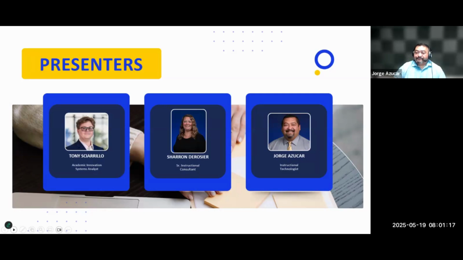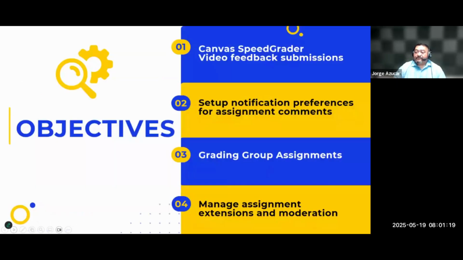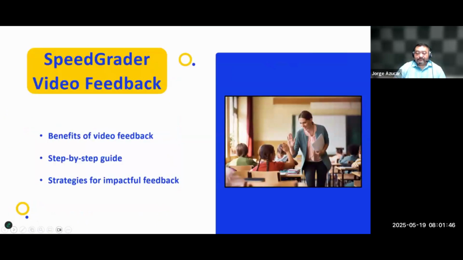Let's get started. So today's objectives, we're going to focus on Canvas SpeedGrader, specifically with video feedback submission. Then we're going to set up notification preferences, especially for assignment comments. Then we're going to move to grading group assignments. And we're going to finish off the presentation with managing assignment extensions and moderation. Tony, can you please take it away with the Canvas SpeedGrader and video feedback, please?